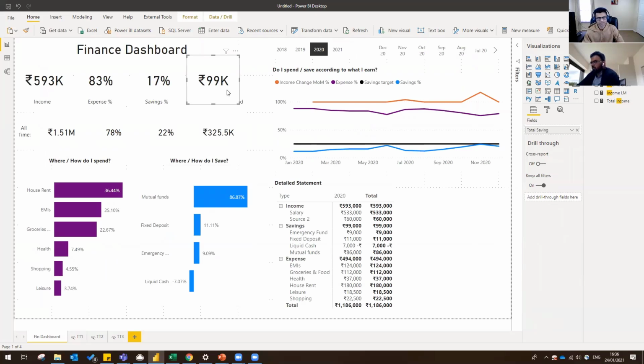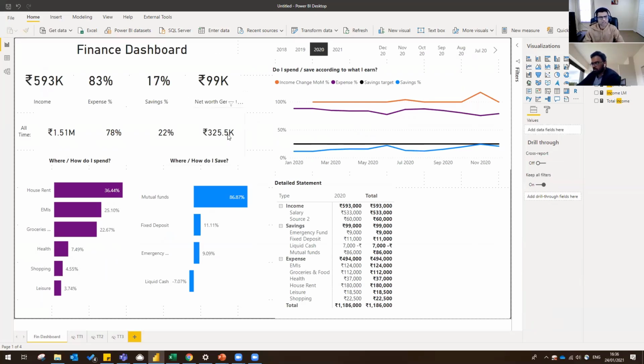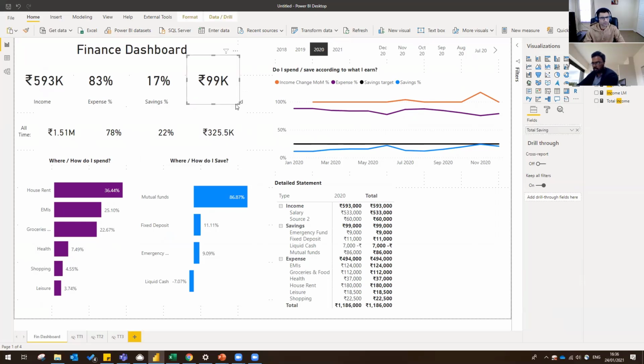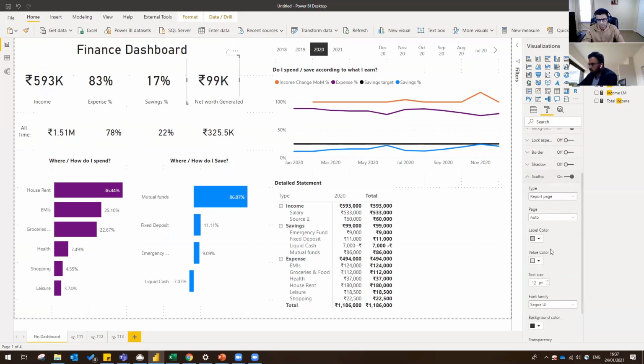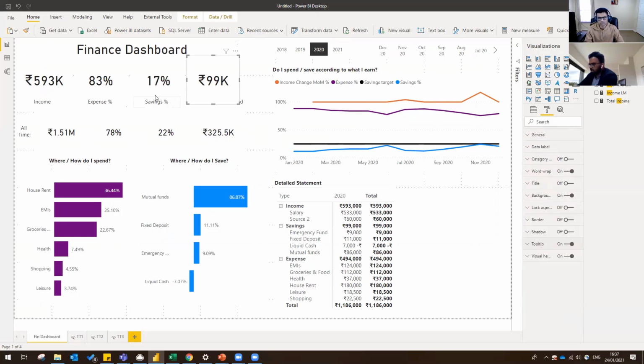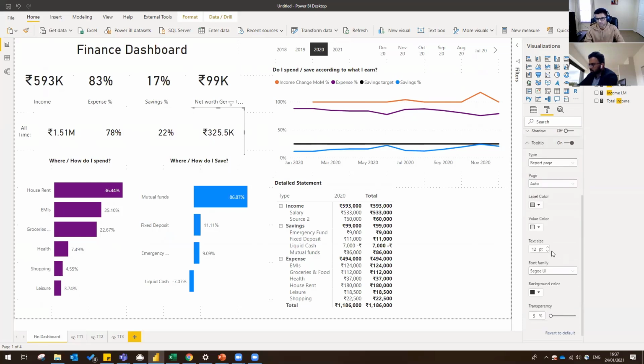Do you want the tooltip here or in the total all time? In the net worth, I would like to see the tooltip. All right. Okay, so I will have to say this is a tooltip. Show me the tooltip 3. I'm done. And I think the same for here as well. Yeah, both the places would be good.